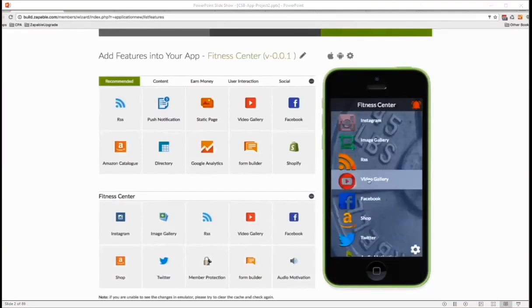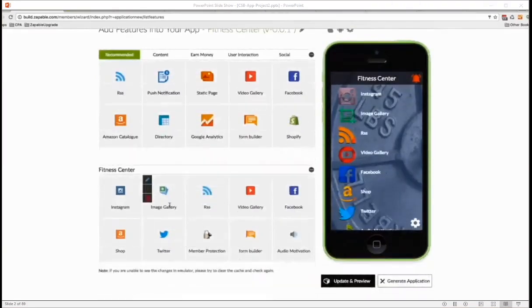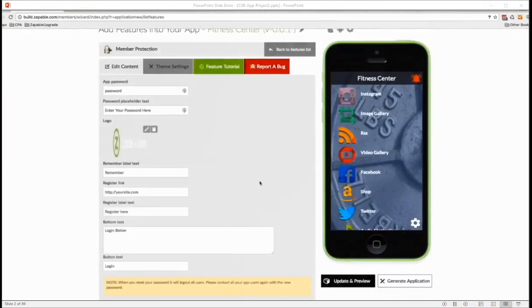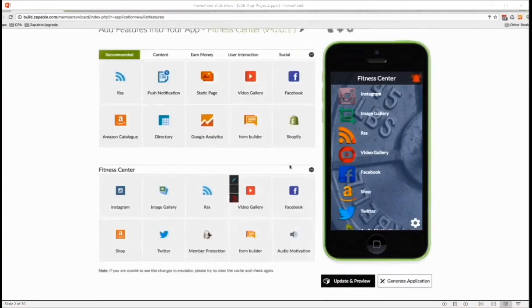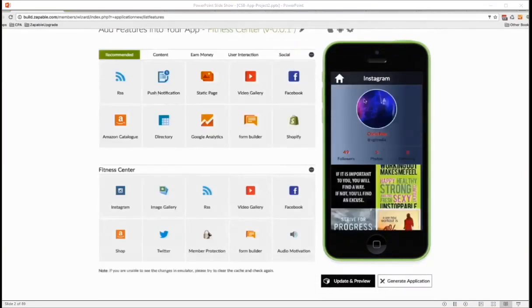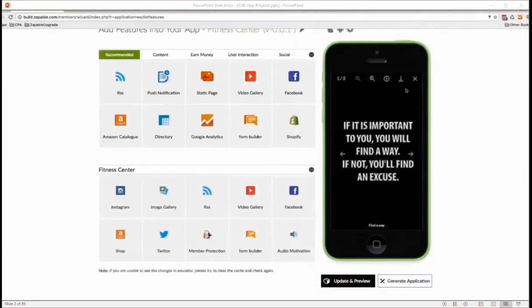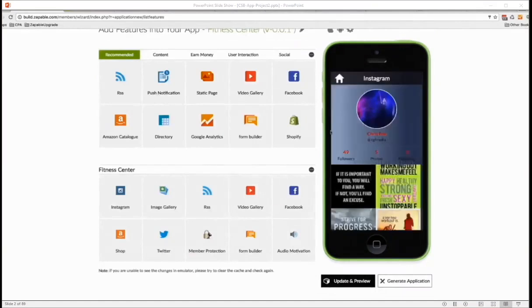Now you'll see here I've got this member protected. So let me just log in. And let me show you. Click and edit. So you can simply set your member protection levels here, your logo, this link where they can go to register, so you can limit access to your app if you have a membership site. You'll see here's Instagram. People can click on it, they can do a slideshow with it.